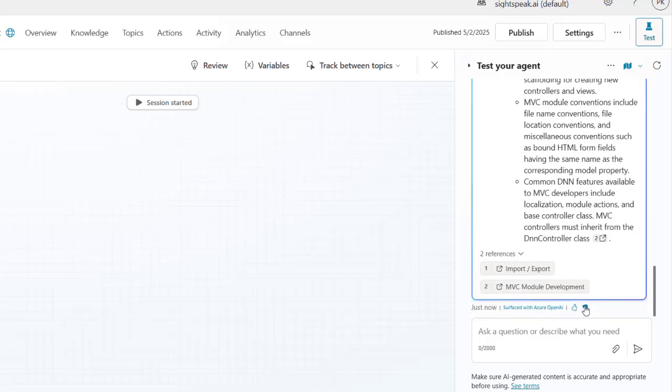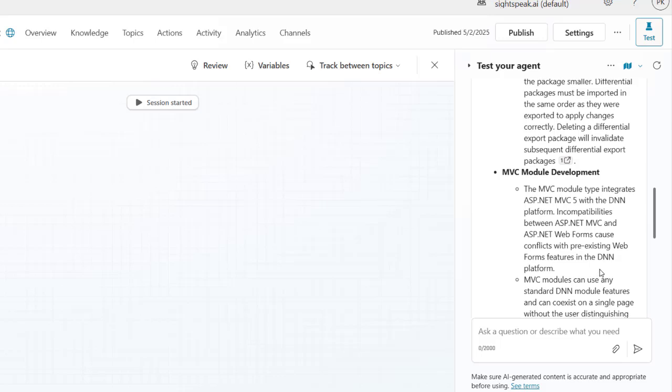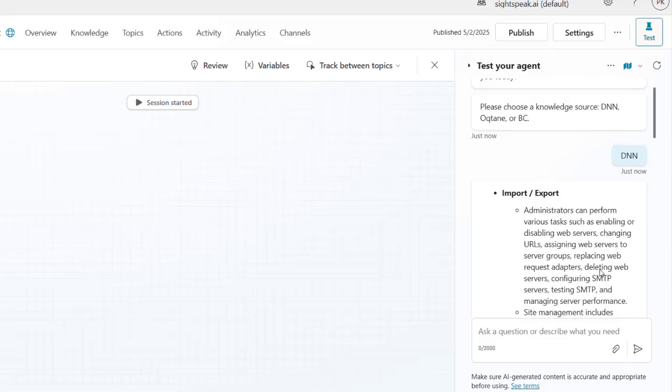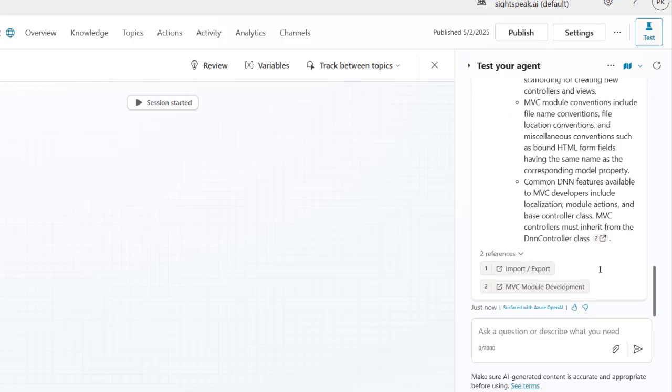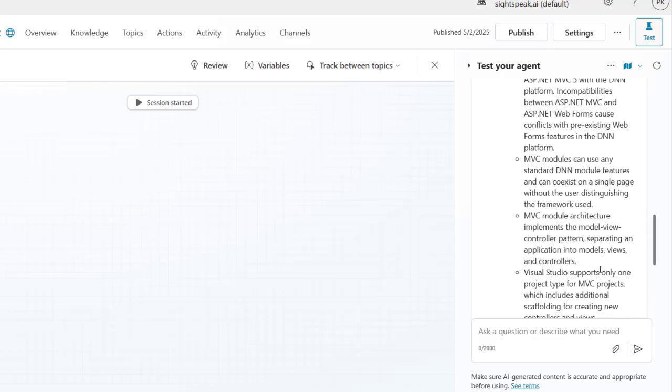If something doesn't work, I just check the URLs or the Generative Answers action to make sure everything's set up right. And that's it. Now my chatbot shows options right after the greeting, and when I click one, it shows all the info I need. It's so easy with Copilot Studio.